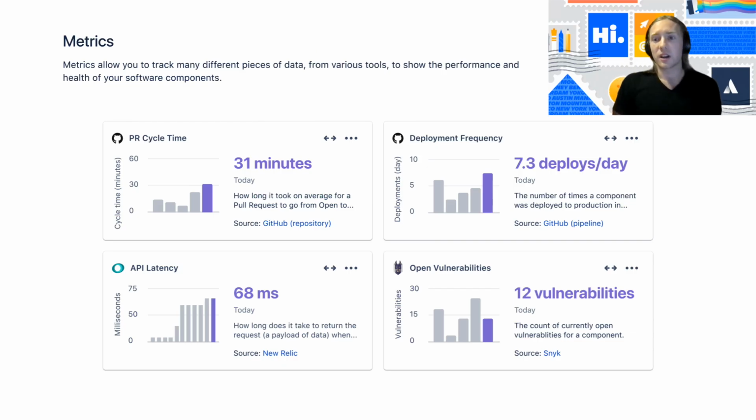Metrics are going to be really important to getting value out of your Compass experience. Metrics can be set up to be whatever you want. Apps can install metrics as well, as you can see in the screenshot here. We have PR cycle time, for instance, of 31 minutes. And when you click on the metric, you can see the history of that as well.